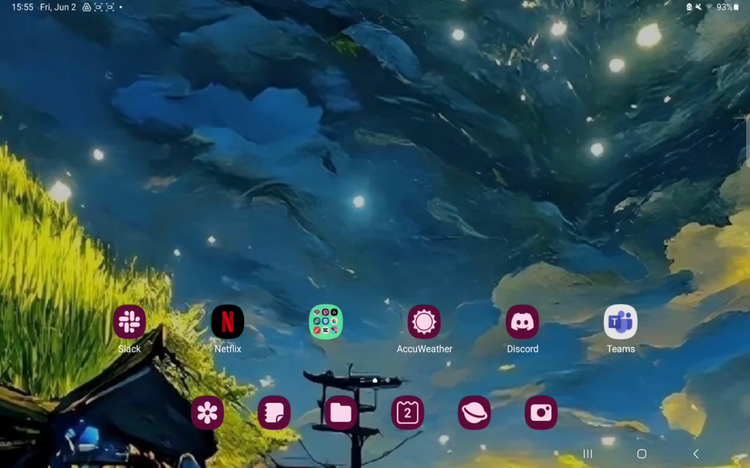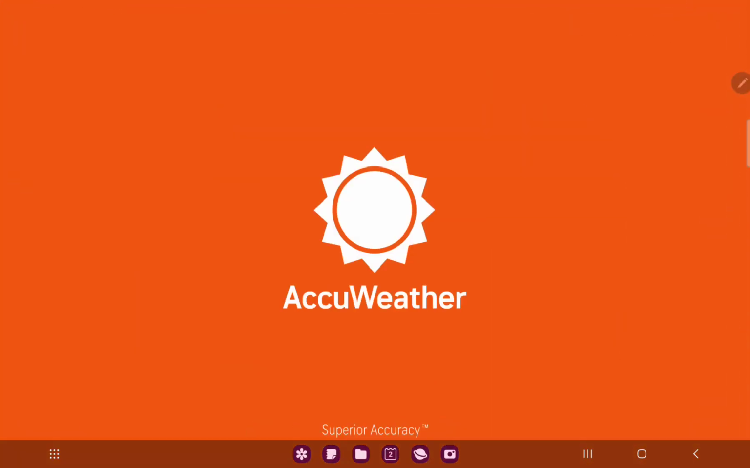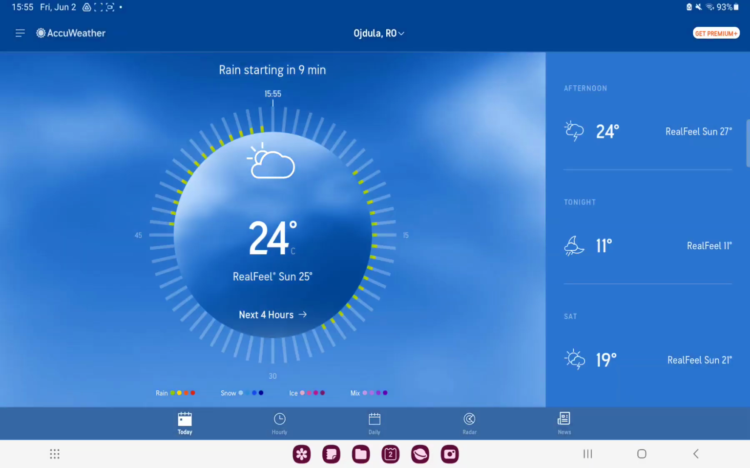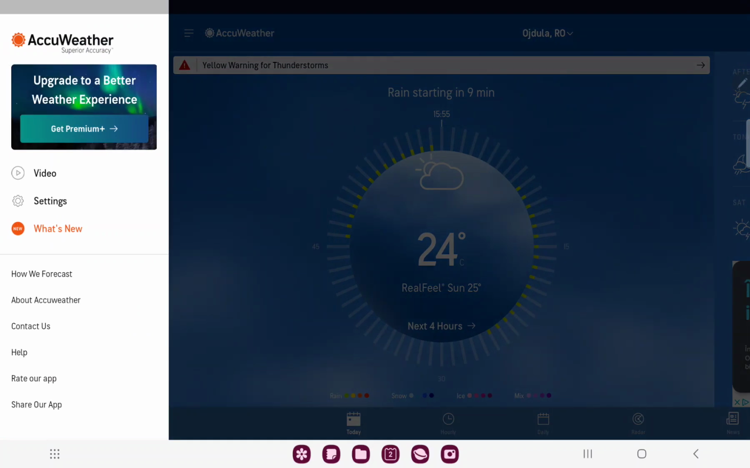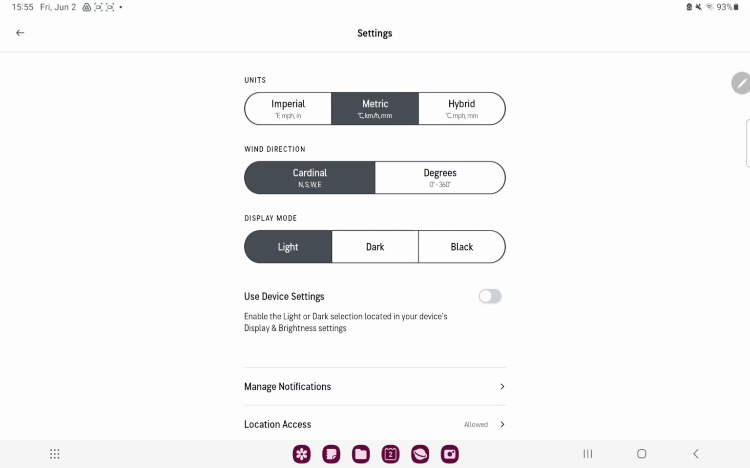So let's jump into it. First of all, open the application on your device. You go to the three lines at the upper left corner of the screen and click to the second option, the settings. Here you can find the second option, the wind direction, and here you can select cardinal or degrees. And if you want to choose the degrees, just click that and on.